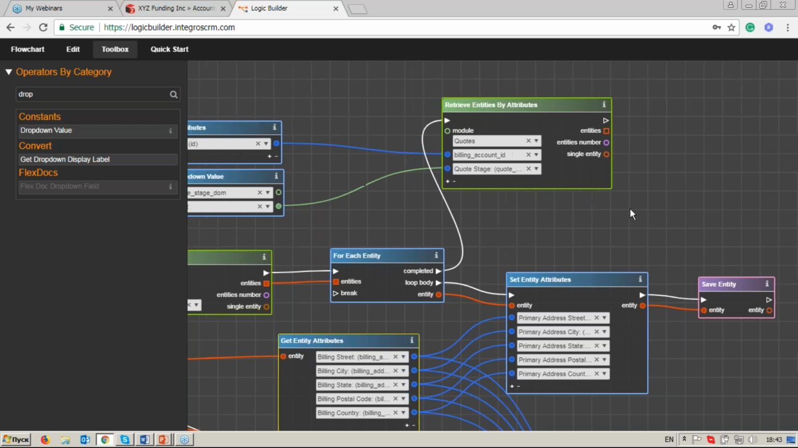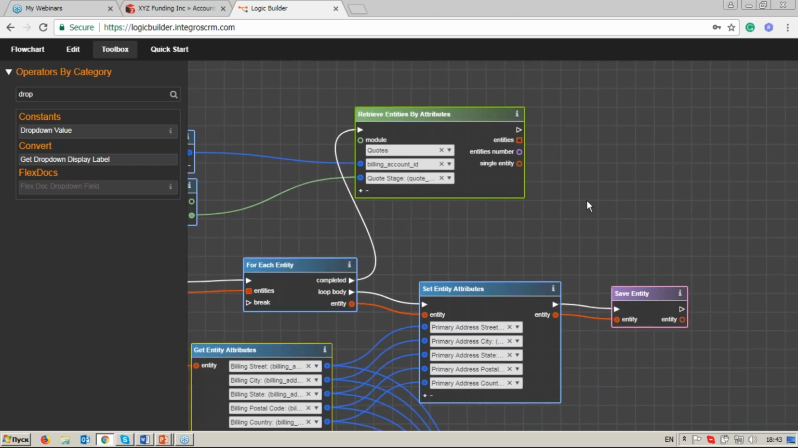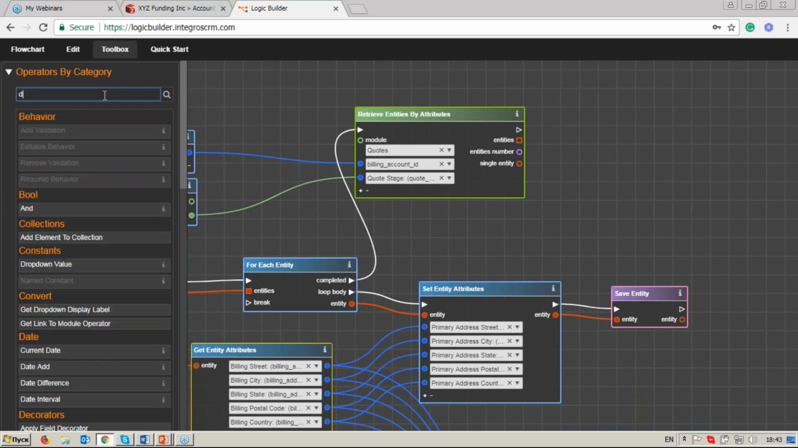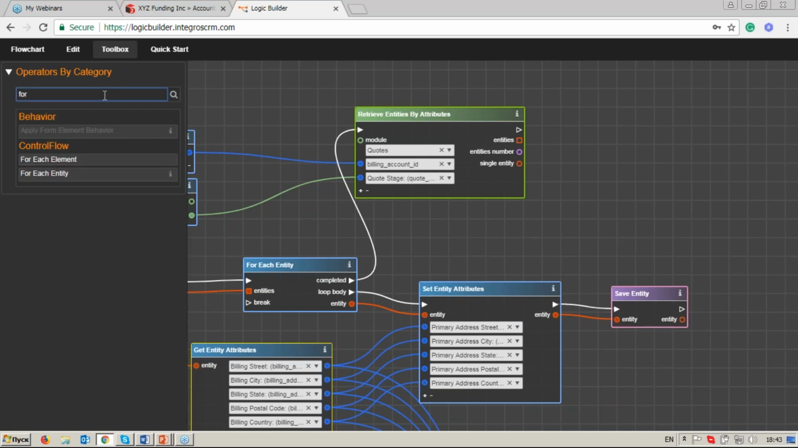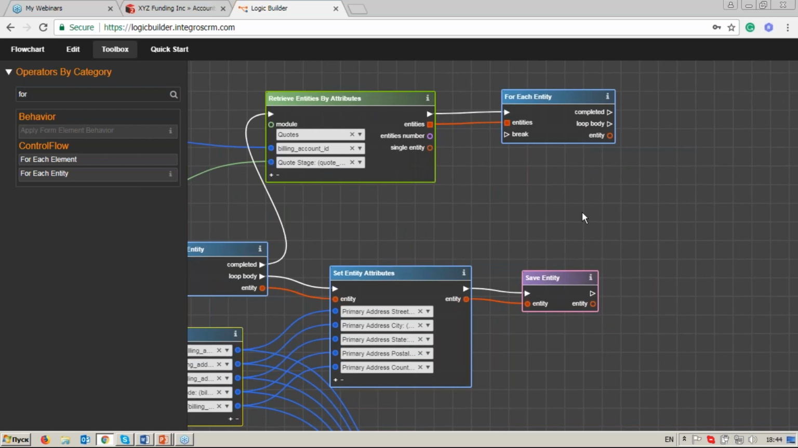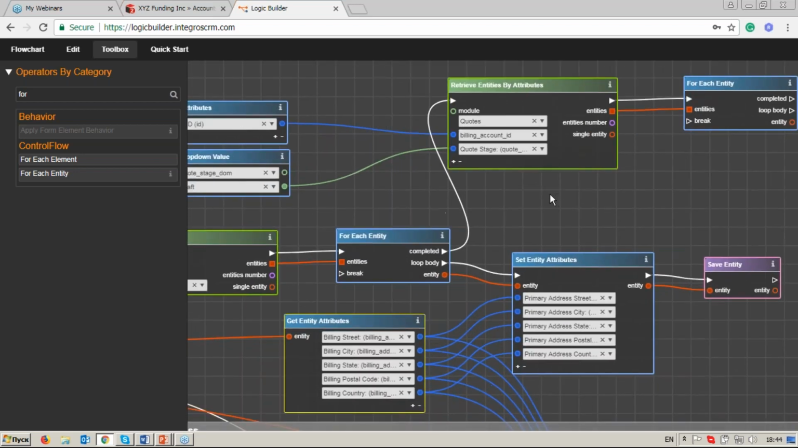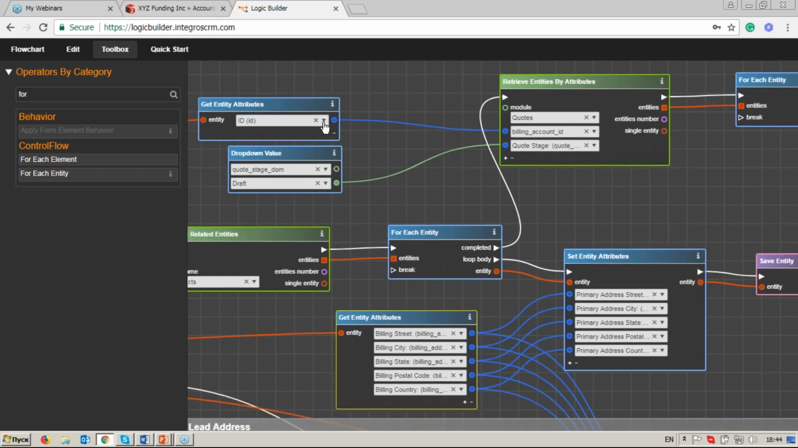And then I think you already know what we are going to do. We are going to work with each quote. So we are using for each entity operator. Put it here and say that for each quote we want to update address. We do not need to build a condition here because we already sort out only those quotes that are in draft stage and are related to our account, and for relation we use ID field.